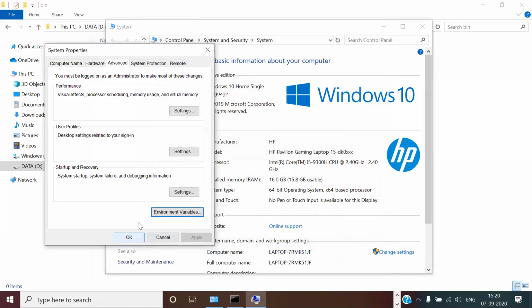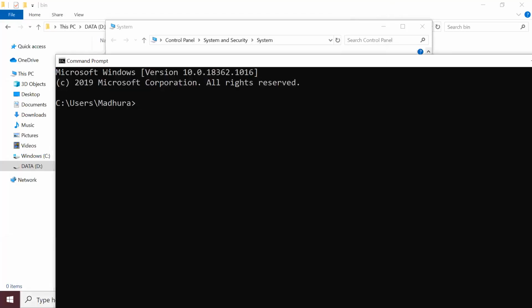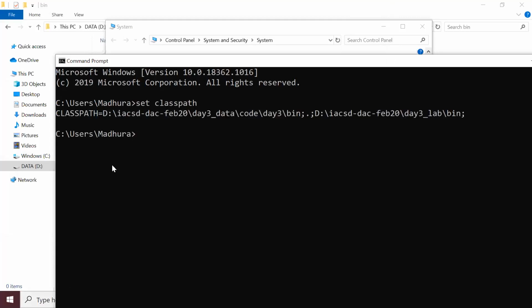Did you understand what I did? Confirm. In the same command prompt, it will never get reflected. So I opened a new command prompt. And can you see this? This was our earlier details. To the same, I have added a new entry, which is your day 3 lab / bin. So I'm showing you everything.